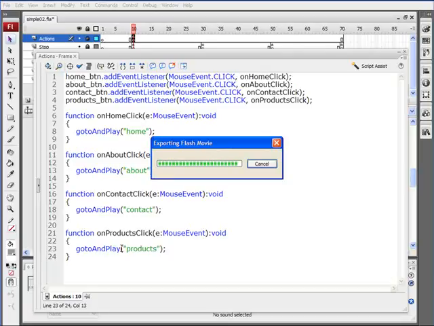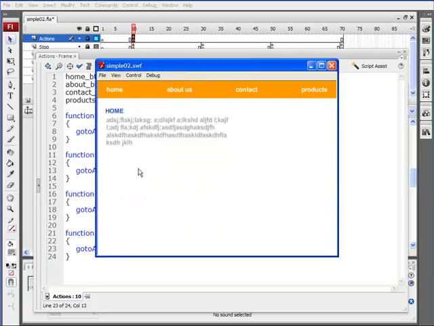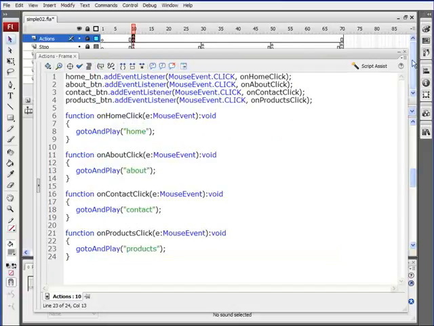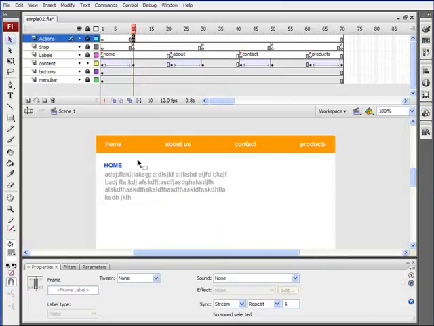Now we hit Control Enter to test. Our home page fades in. We click on About Us. It fades in. Contact. That works as well. Products. And then we just want to make sure the home page works as well, the home button. Click on that, and the home page fades in again. So we can click in any order on any of these buttons, and the pages will fade in just fine. So that's how you can create animated transitions using ActionScript.